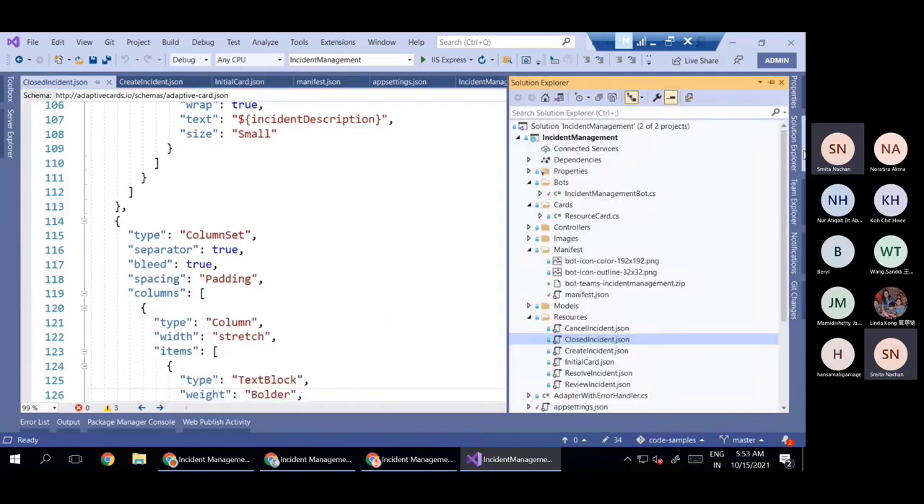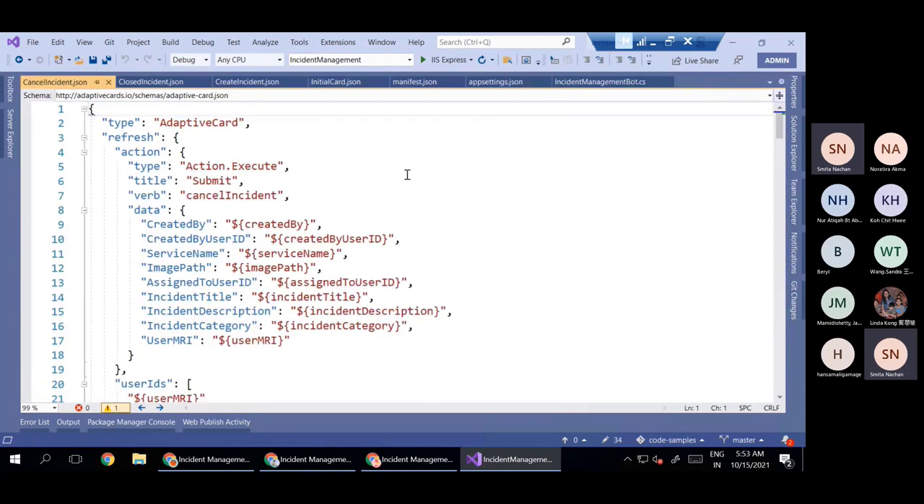Then again, just one thing to note: for the cancel incident or resolve incident kind of thing, we just have the refresh, because this cancel incident should be seen only by the resolver or the person who is taking some action on this, not by the entire set of users.